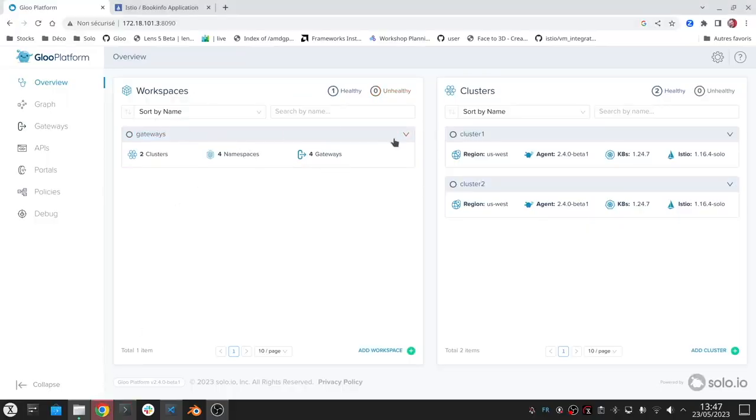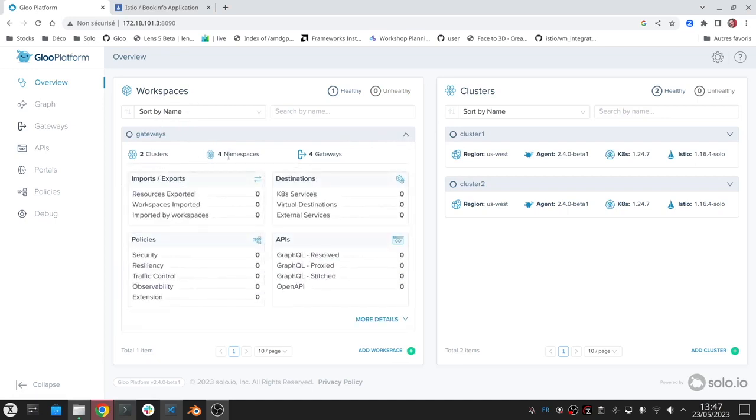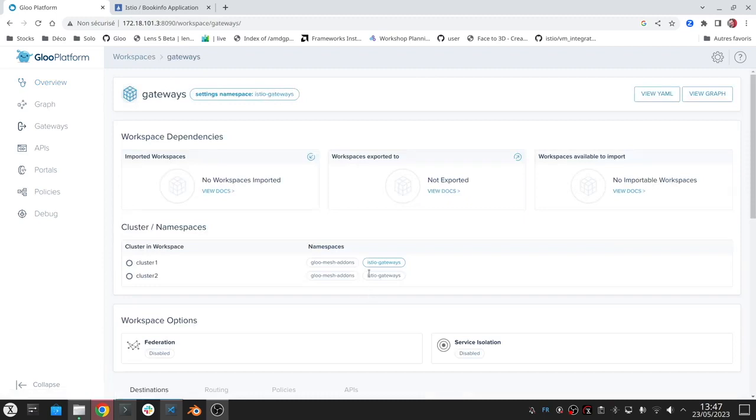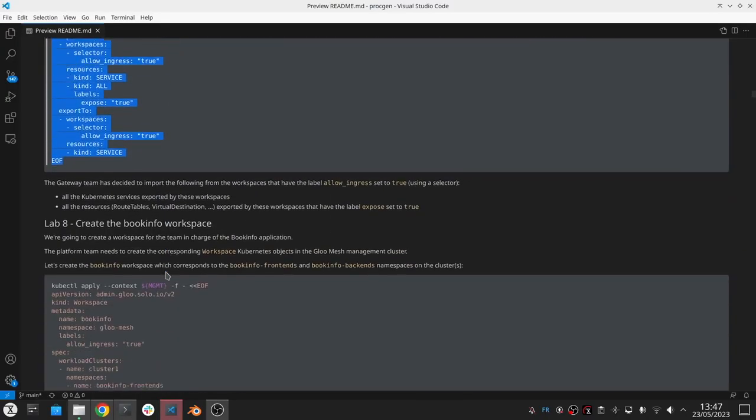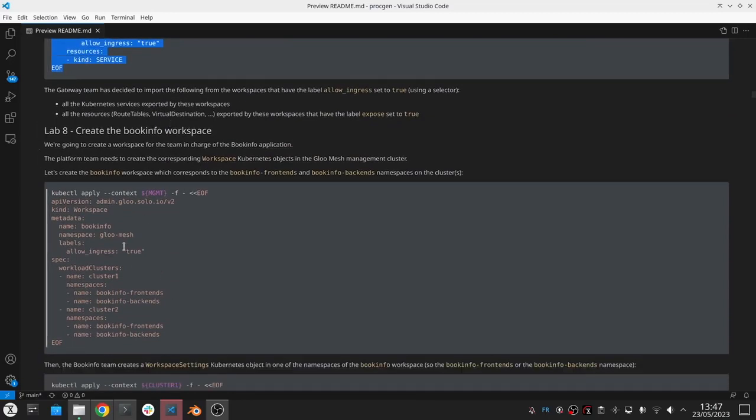So when you create this, you can see that my UI is automatically adjusted. And now you can find these 4 namespaces that are a part of my workspace. And going to more details, you can see all the services that are right now private, because even if I have imported or exported some of them, nothing is matching right now, because I have just one workspace. So we are going to see how it changes when I create the second workspace.